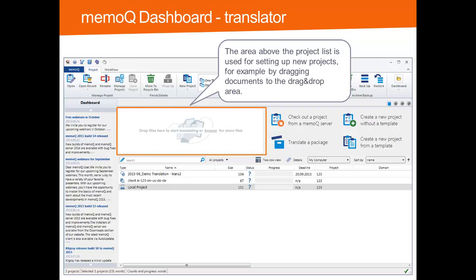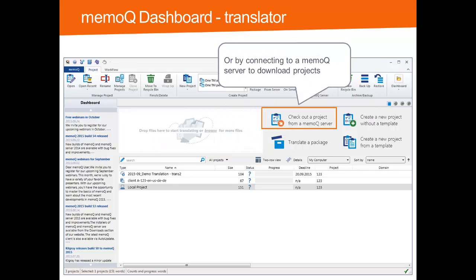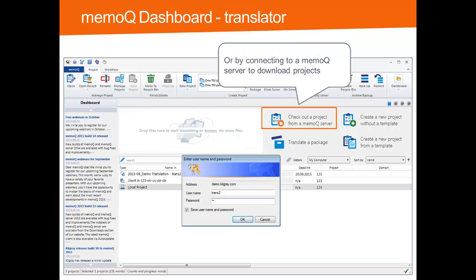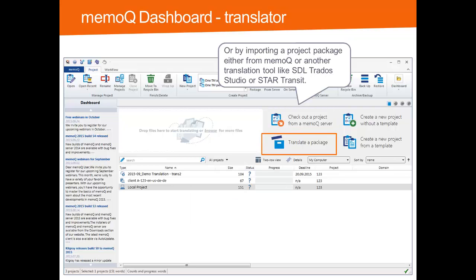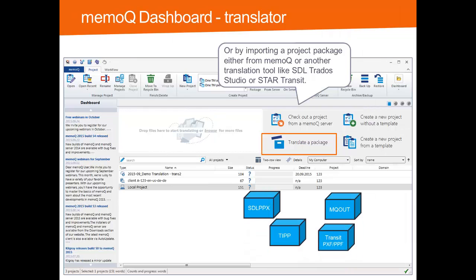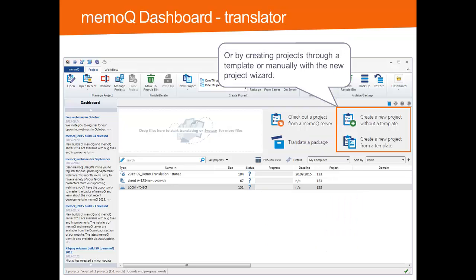The area above the project list is used for setting up new projects, for example, by dragging documents to the drag and drop area, or by connecting to a memoQ server to download projects, or by importing a project package, either from memoQ or another translation tool like SDL Trados Studio or Star Transit, or by creating projects through a template or manually with the new project wizard.